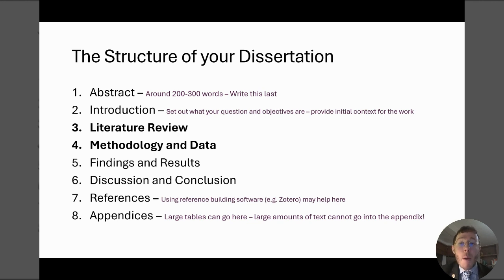The first big job you have to do is the literature review. And in the last video, I suggested you do what's called a scoping literature review. Now you're going to have to write the literature review in full. This will be the first section that you write from start to finish. So in the literature review, you've got a couple of jobs that you need to do. You need to spell out what is known already about your topic.